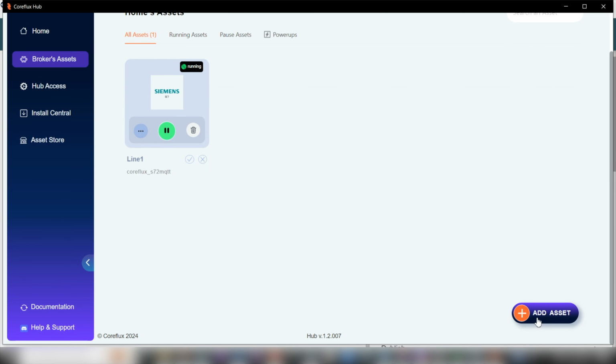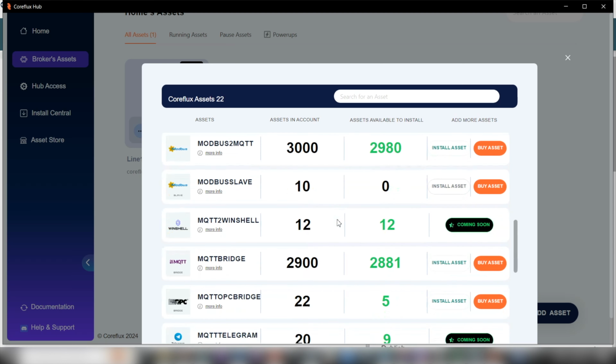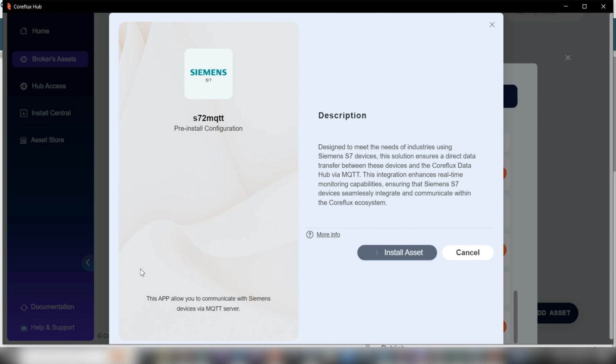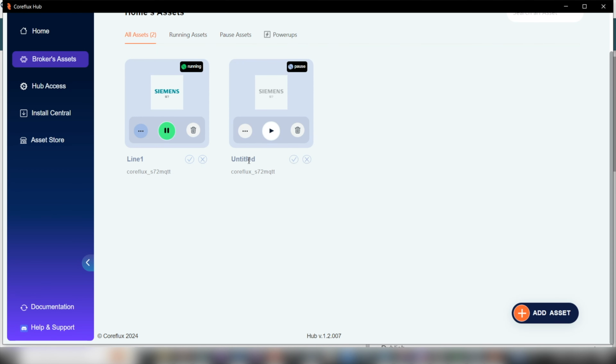Also, you can install assets in an edge device through the bridge, because it's possible to deploy through the Coreflux pipeline. Let's install a second S7 asset. Renaming them at the start becomes especially important when this page starts to fill up with deployed assets. This could be an edge device, a monolithic server where you keep all your assets, or you can separate them according to your needs with a unified namespace, for example, to organize the brokers within your infrastructure.